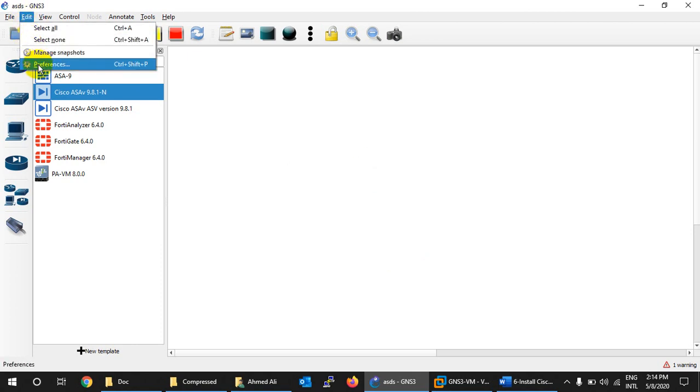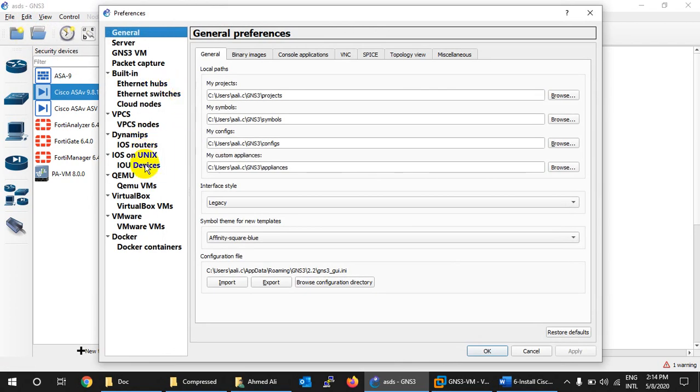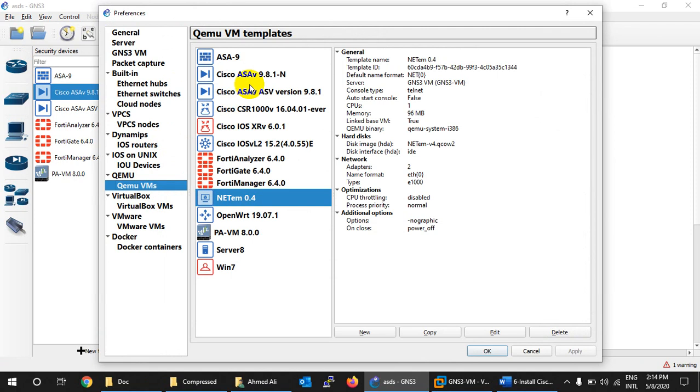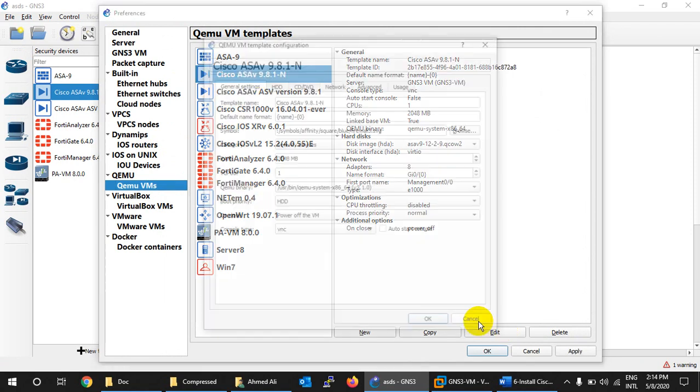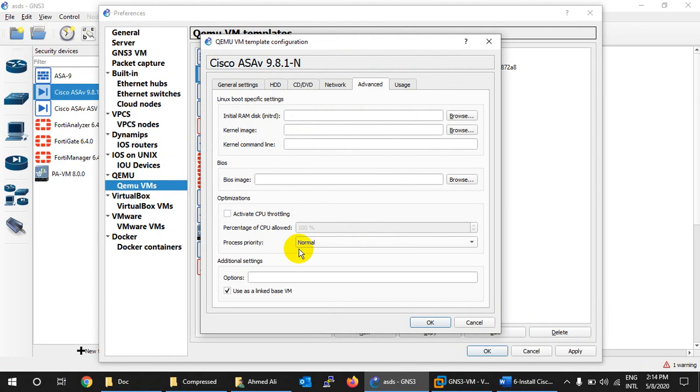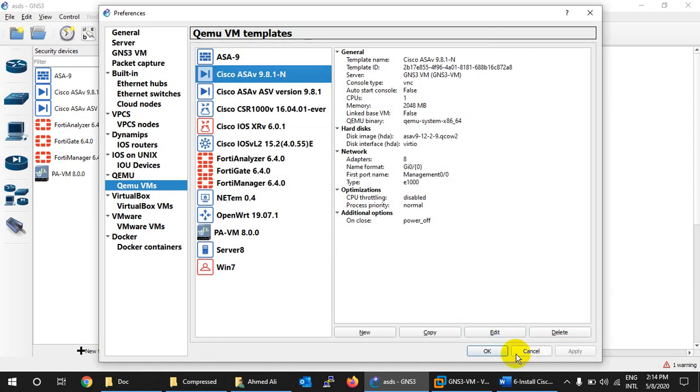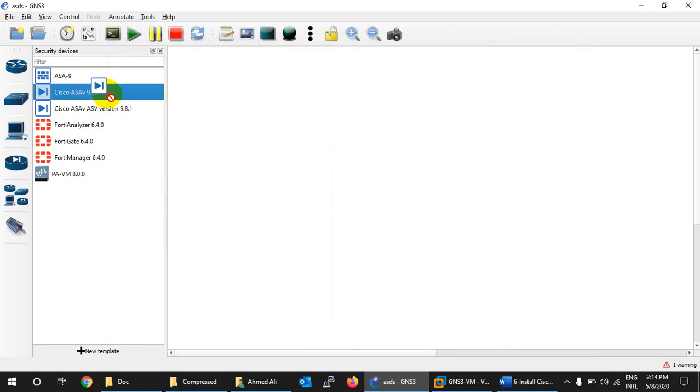Go to Edit, Preferences, go to QEMU VMs. The VM I just installed is this one. Go to Edit, Advanced, and uncheck this, use as a link based VM, because I want to make it as a template. Okay, apply, okay. Now drag this one on again and open it.